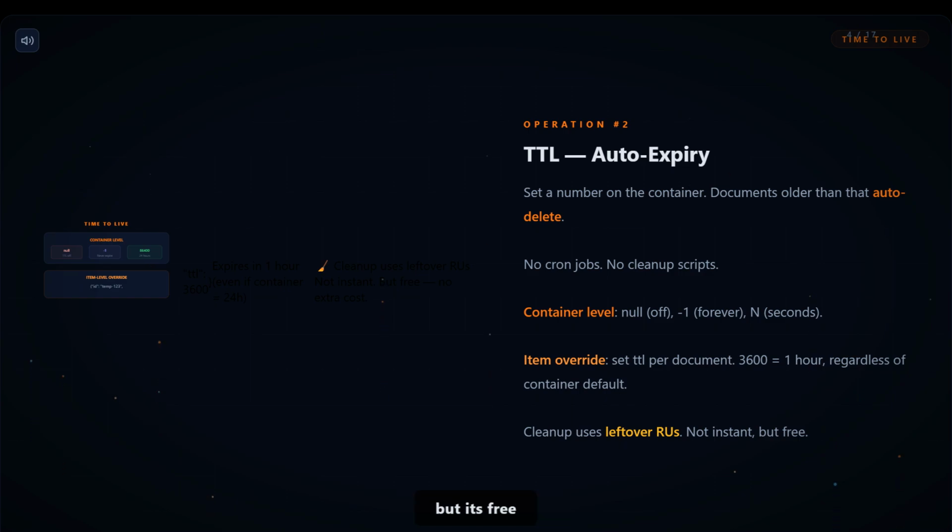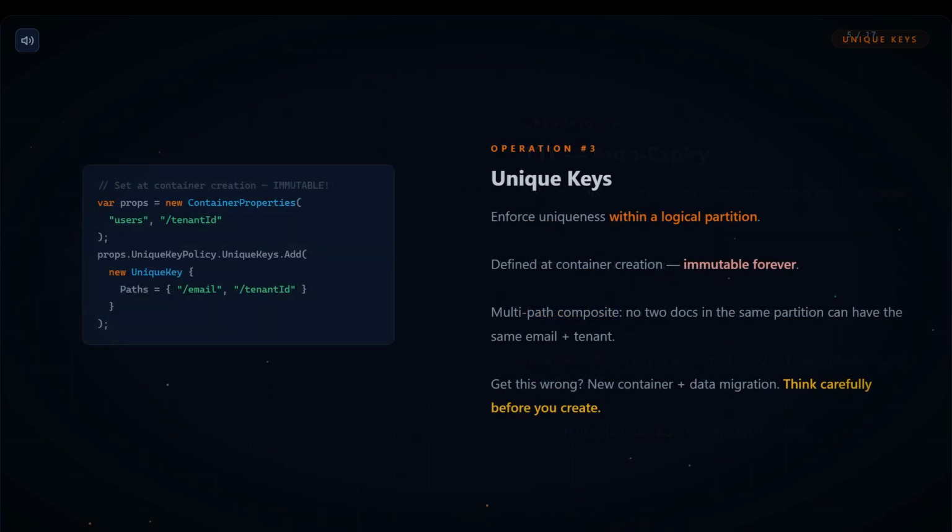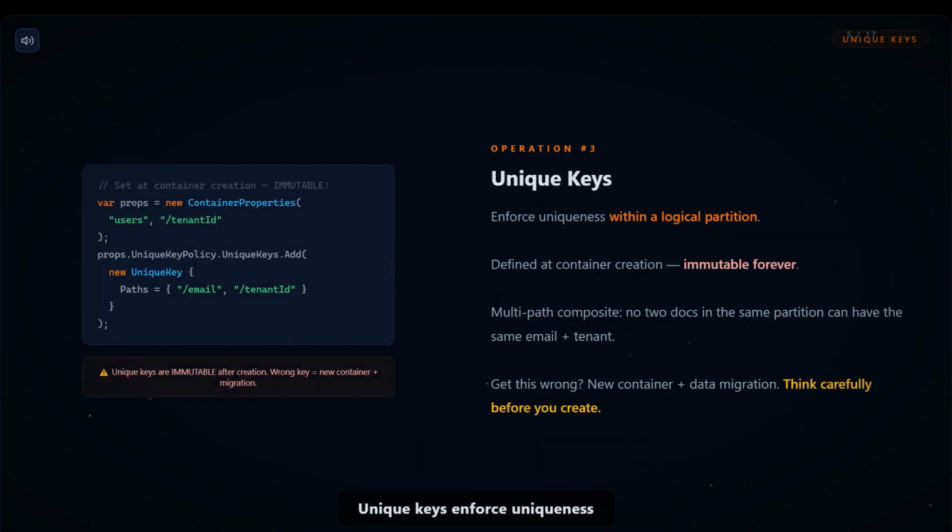Unique keys enforce uniqueness within a logical partition. You define them at container creation, and they're immutable. You can never change them after. A unique key can span multiple paths. For example, /email and /tenant ID together. That means no two documents in the same partition can have the same email and tenant combination. Get this wrong and you're creating a new container and migrating data. Think carefully before you create.